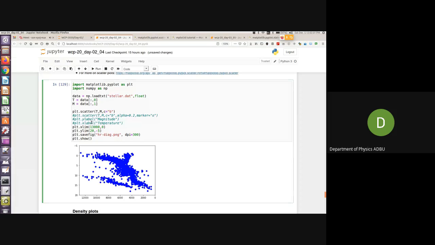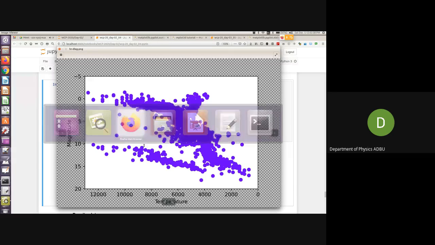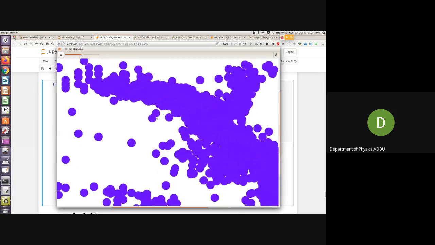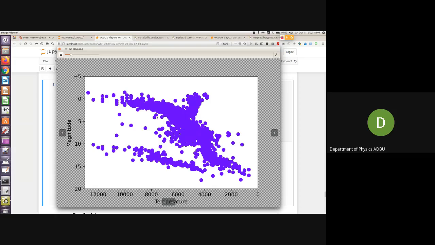So now we put the labels here. The y label and the x label are going to be the magnitude and the temperature. Now the next thing is, I find this plot very distracting, because every point represents one star, but somewhere over here these stars have got mixed up. So I have absolutely no idea what kind of density we are having, where the density of stars is more and where it is less.